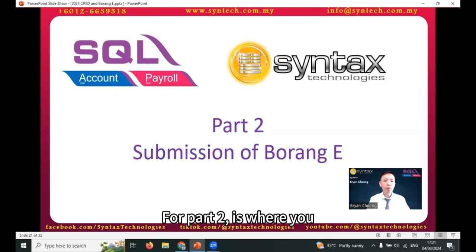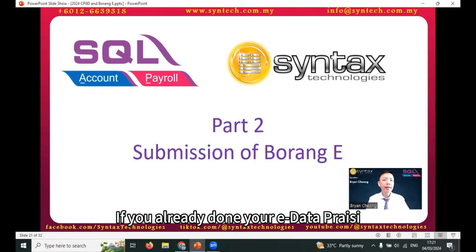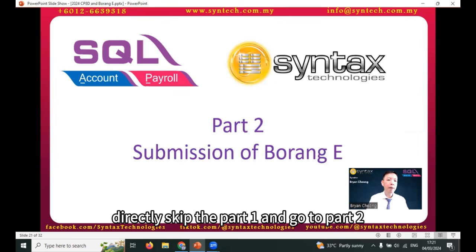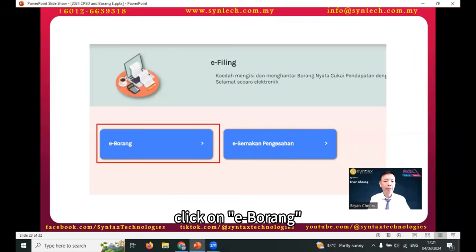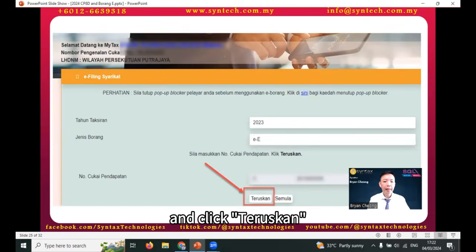Part 2 is where you need to submit your Borang E or Form E. If you already did your e-data privacy before 25th of February 2024, then you can directly skip part 1 and go to part 2. What you need to do is go to Perkhidmatan Izin Hasil, click on e-filing, click on e-Borang, select 2023, then your company number will display and click Teruskan.